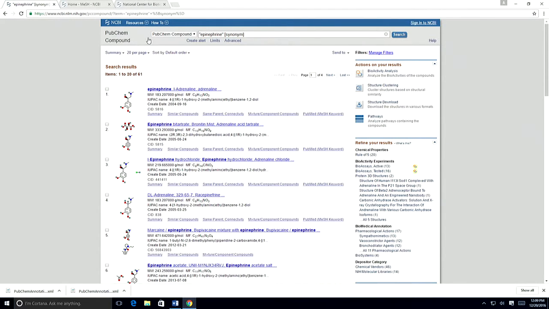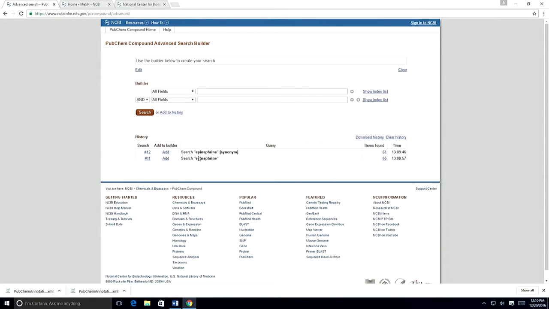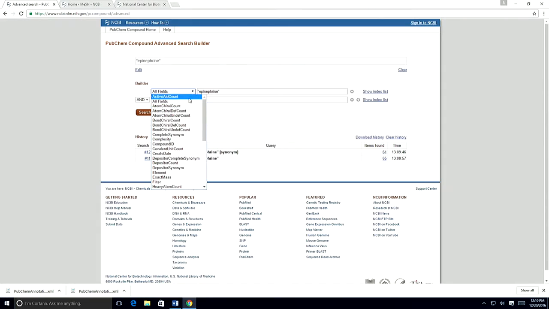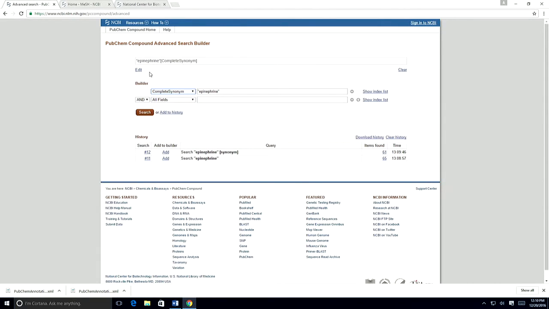Now another way I could have done this to find out what available Entrez index options you have is you can go to the advanced search. And notice here that the very first time I did epinephrine, it has maintained a history of my work. And the second time I did epinephrine with the index synonym. So now what I want to do is add epinephrine to my search, but I want to do a different search. I want to do complete synonym. And if I look up the top here, I have epinephrine, bracket, complete synonym, and bracket. And I could have typed that in originally, okay?